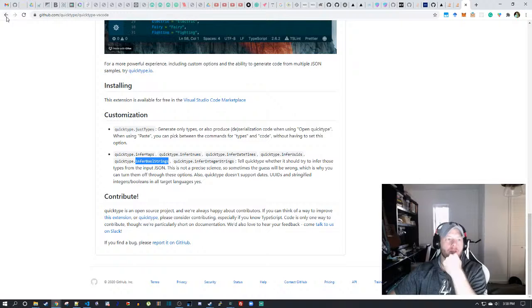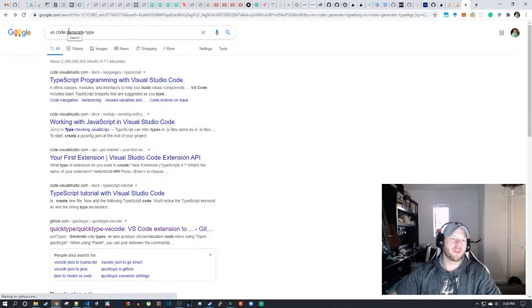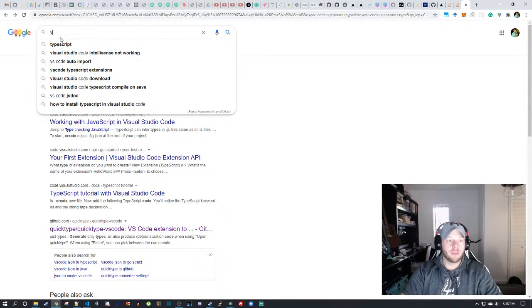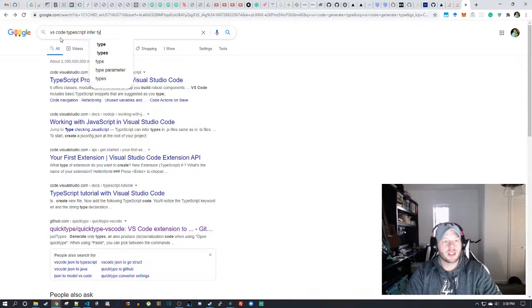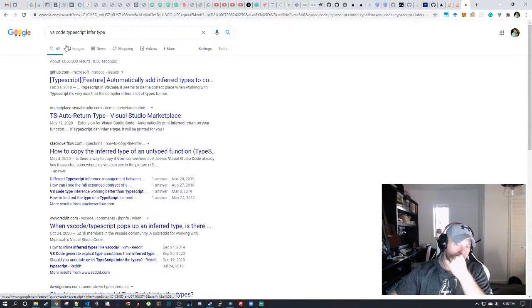Infer. That's the technical word. So VS Code TypeScript infer type. At work, I work on an Angular project, and it might be Angular specific. Some of the hookup, something we have in there, you can just figure out the type and infer it and declare it for you.